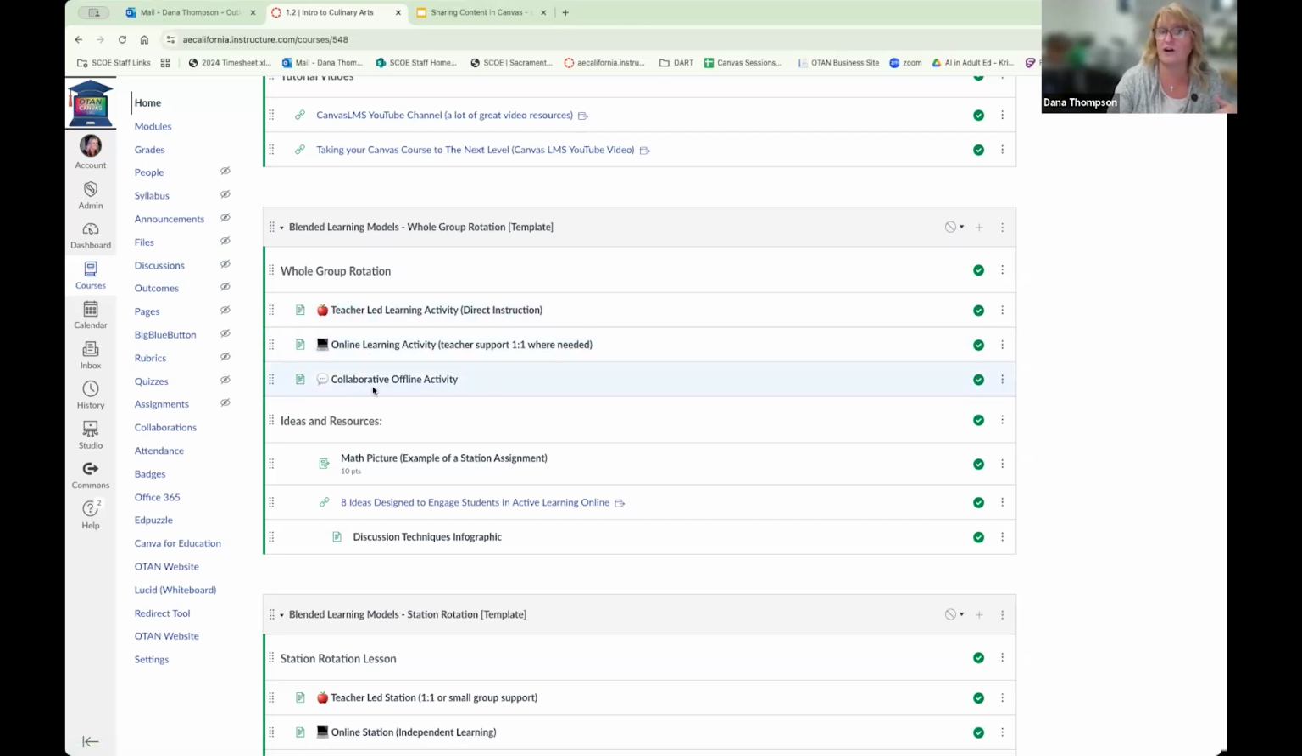And then there's a collaborative offline activity where they are not plugged in. But instead of creating this structure every single time I want to use it, I create the module once as a template, and then I copy that entire module, and then I'll plug in the things for that activity.